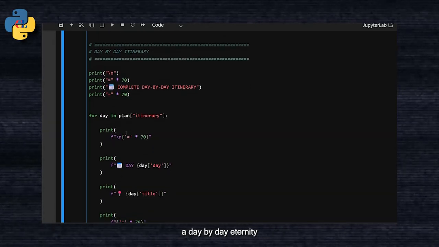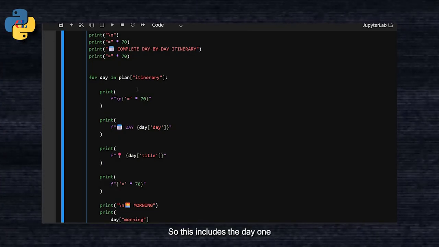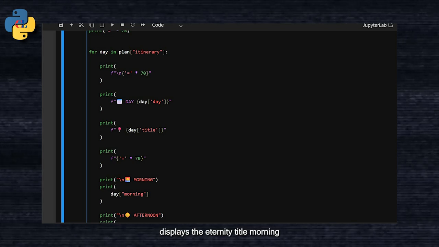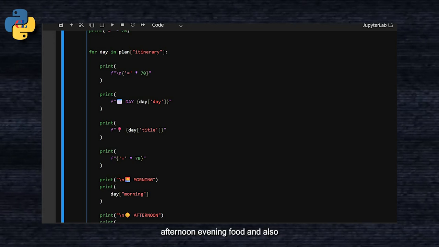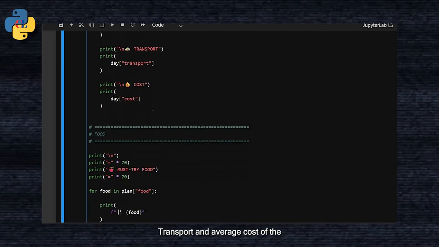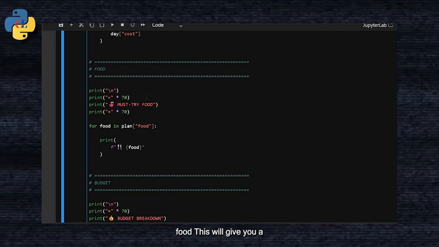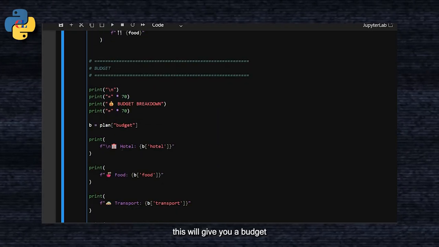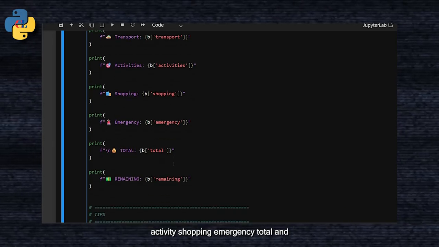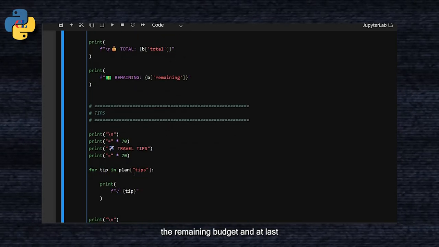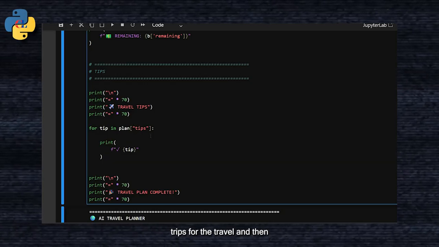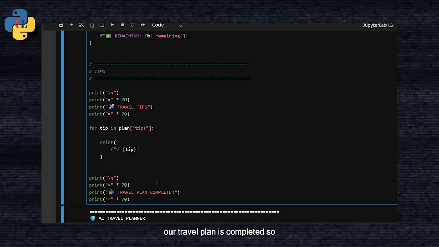Now we will create a day by day itinerary. This includes the day 1 itinerary, which displays the day number, the itinerary title, morning, afternoon, evening, food, and also transport and average cost of the day. Now moving on to the food, this will give you a must-try food list, and then this will give you a budget breakdown like hotel, food, transport, activities, shopping, emergency, total and the remaining budget. And at last, this will complete the travel plan. This will give you some essential tips for the travel and then our travel plan is completed.